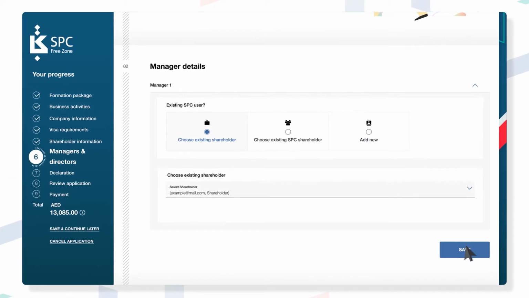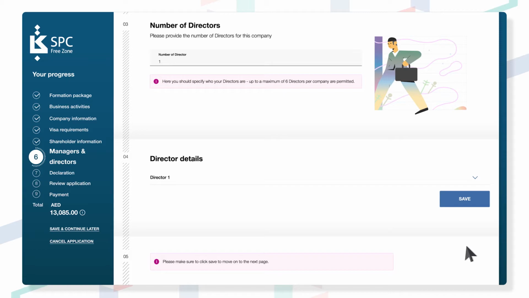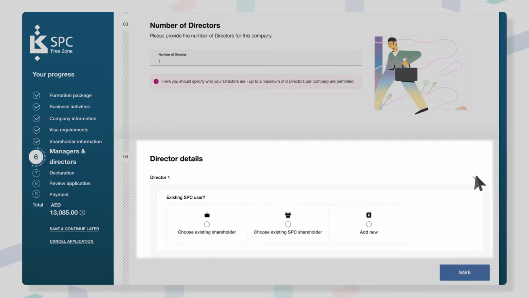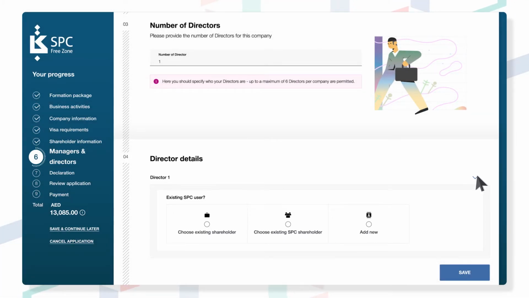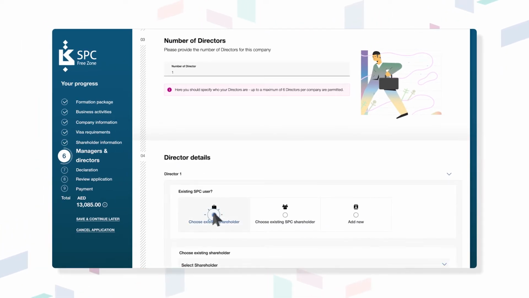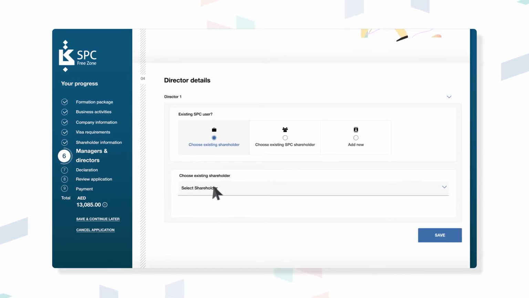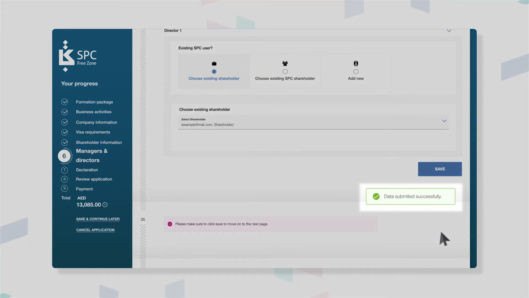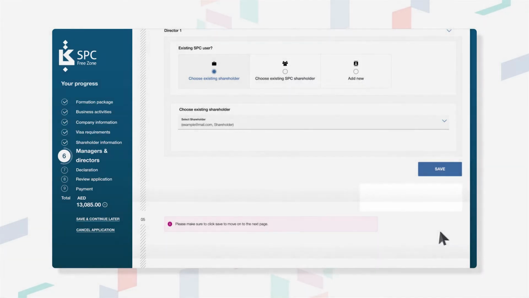As you click Save for manager details, you will be navigated to select the Director details. Repeat the same steps as previously done to enter director details. Select from the following displayed options: either an existing shareholder, an existing SPC Free Zone shareholder, or select Add New Director. Then proceed to complete the required details. For instance, let's select an existing shareholder. A drop-down list of shareholders will appear from which you will then select and click Save. A Data Submitted Successfully notification should appear on the bottom right section of the page.